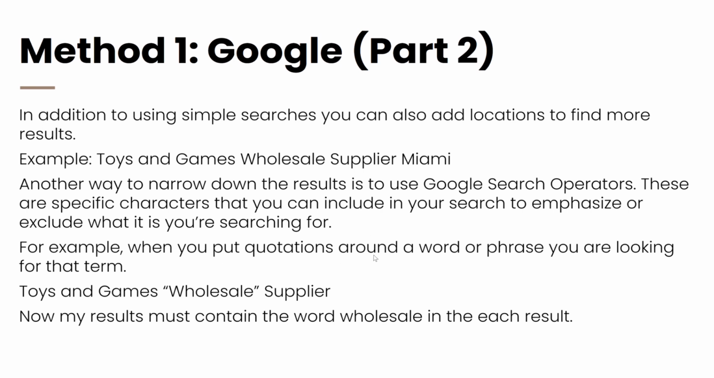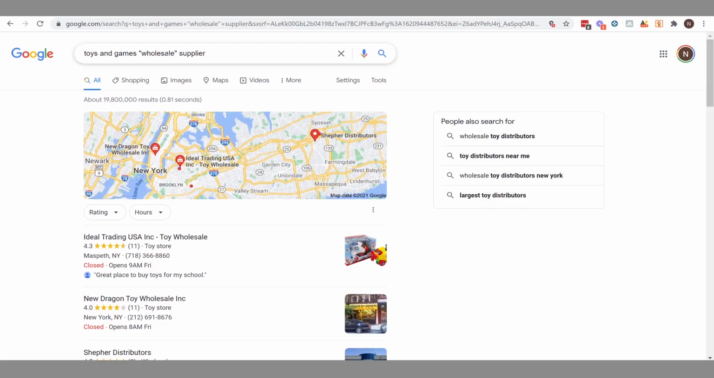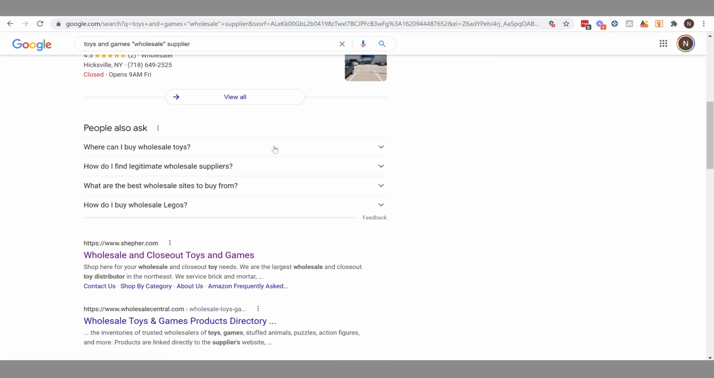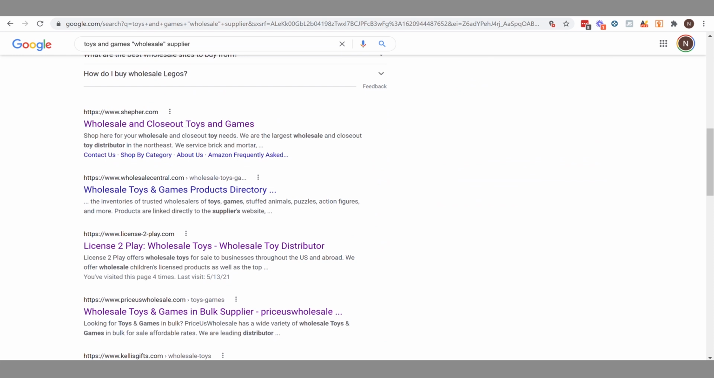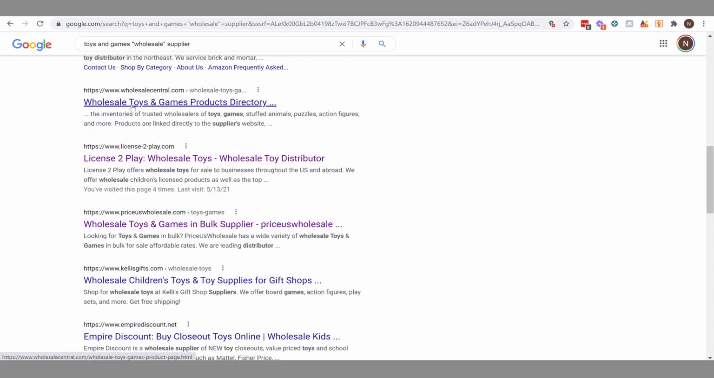For example, when you put quotations around a word or a phrase, it signals to Google that you are specifically looking for your results to contain that word, and the other words are just filler words. So now my results must contain the word wholesale in each result, but the words supplier, toys, and games are secondary. The word with the quotation marks around it is going to be primary and must be in every result. So as I scroll down, you'll see the word wholesale is highlighted, because every single one of my search results is going to have the word wholesale in it.